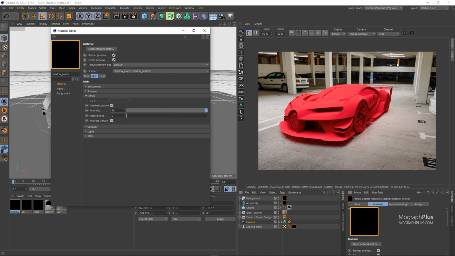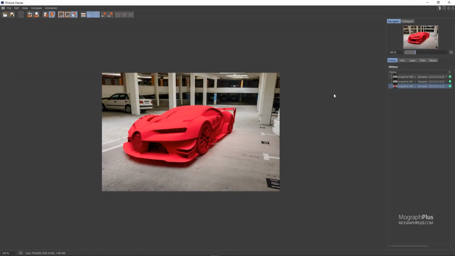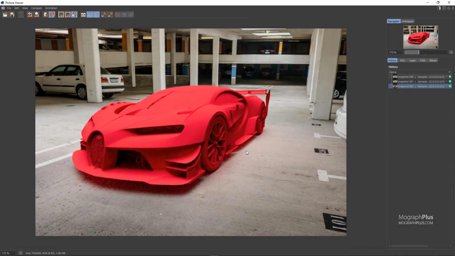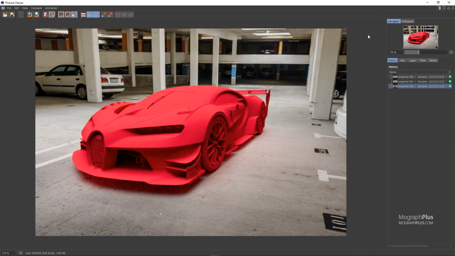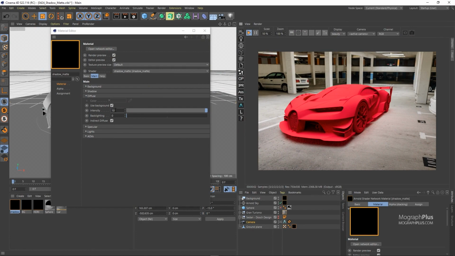Now let's take a snap. The effect is more obvious now. The shadows are taking on that red color tad. The red color of the car bleeds into the ground. Cool. Now we can keep indirect diffuse on and set its intensity to 1 maybe.